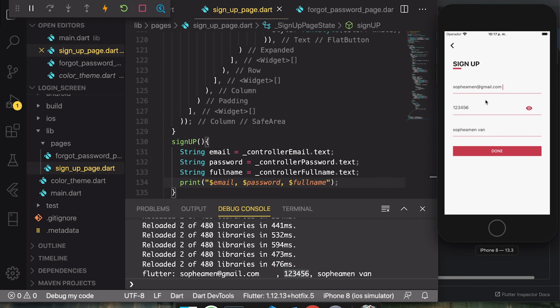So yeah, I hope you got what I mean. So the next video, I'm gonna start with the forgot password. After that, maybe you can try with some API process.